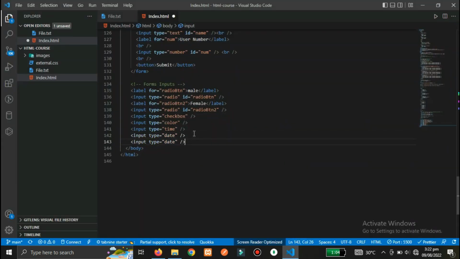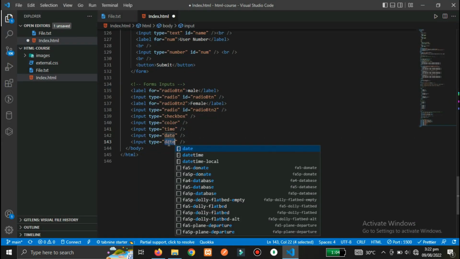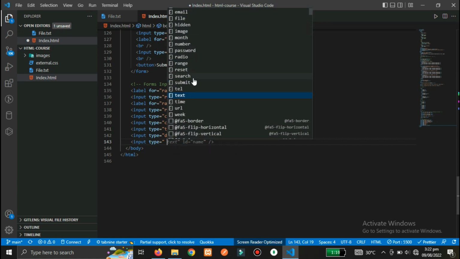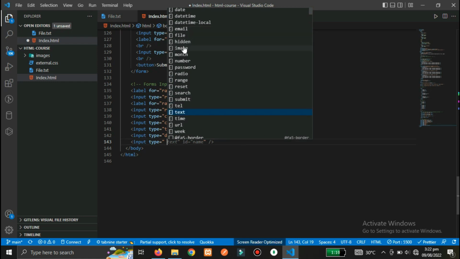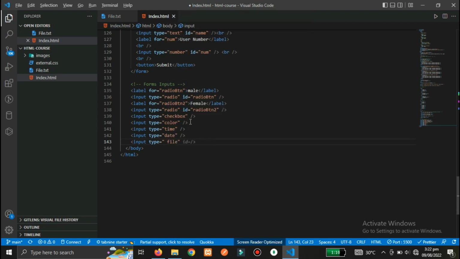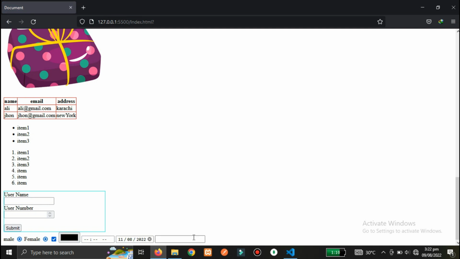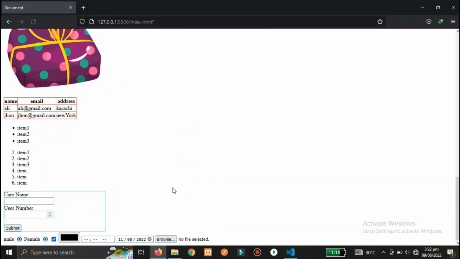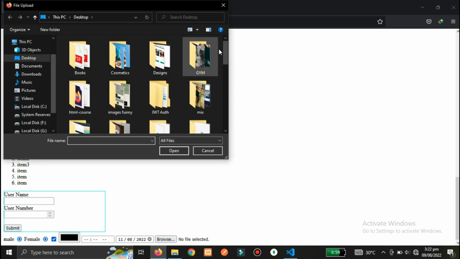And also we have some more. What are the others? So you can see all of them are present in here. Month, number, image, hidden, file. You can also select a file, which is really important. We will work upon this later. So this is now a file, and you can choose a file from here. So input, now you can choose a file from this.